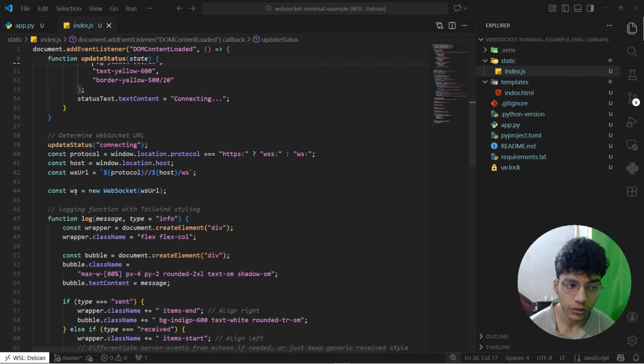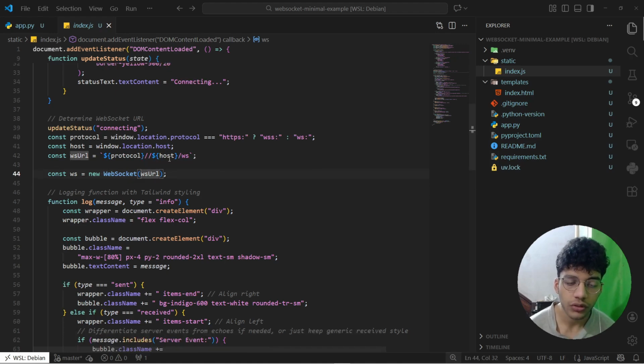The real beauty is over here where we create a new WebSocket with our WebSocket URL. And the way we do this is we basically just use the HTTPS URL to determine whether we need to have WSS or WS. And the difference between both of these is literally just the difference between HTTP and HTTPS. One is secure, the other is not. And you can use whichever you prefer, obviously, but use the secure version. That's going to be a lot better, right?